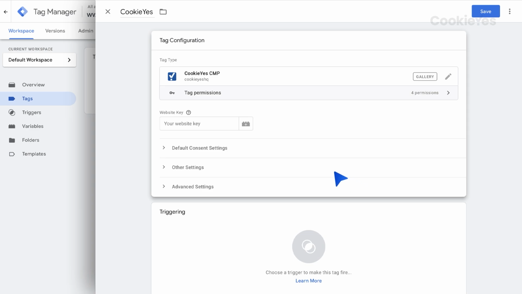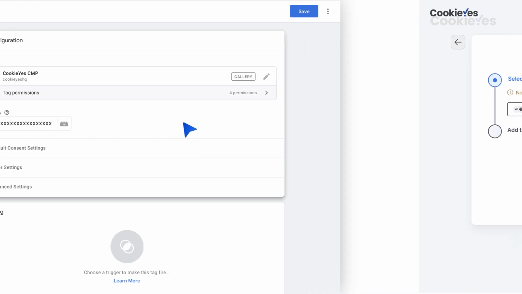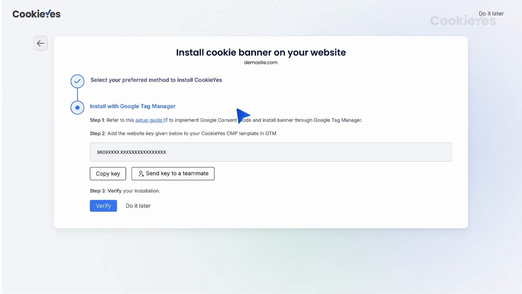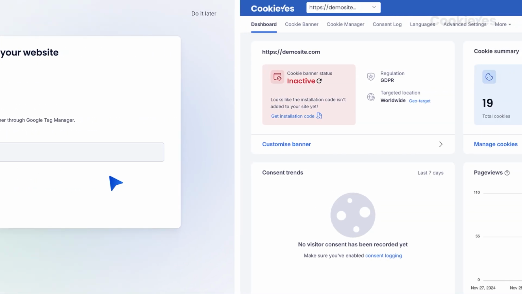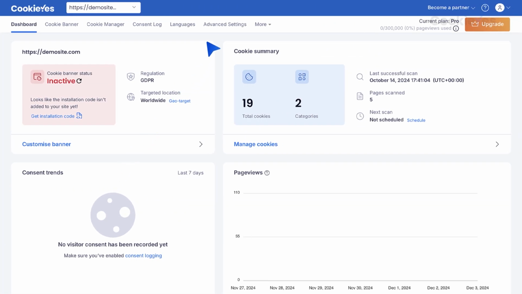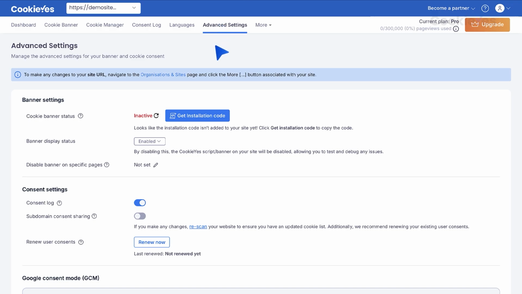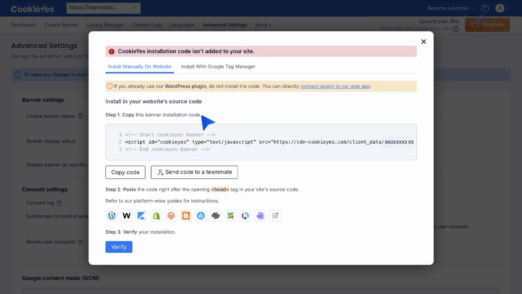Insert your CookieYes website key here. If you are a new user, go to the CookieYes setup screen and locate the website key. Click Copy Key to copy it to your clipboard. Existing users can log into your CookieYes account and go to Advanced Settings and click Get Installation Code. From the code box, copy only this portion.